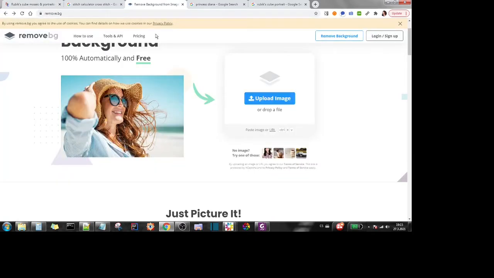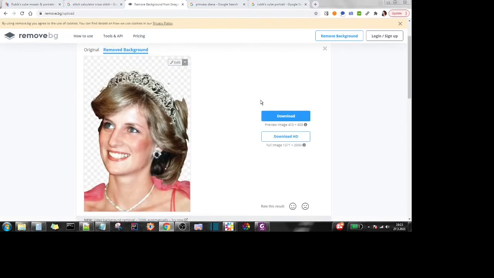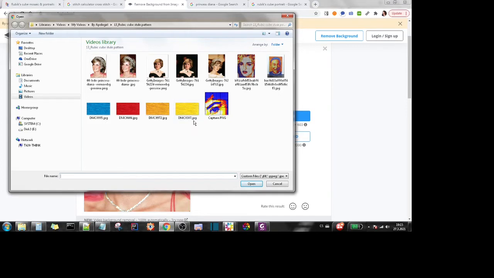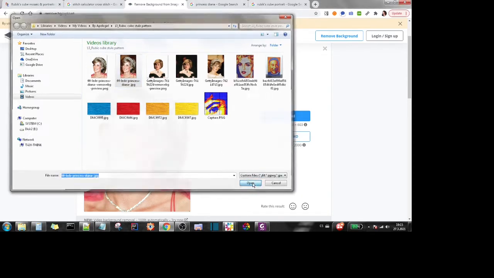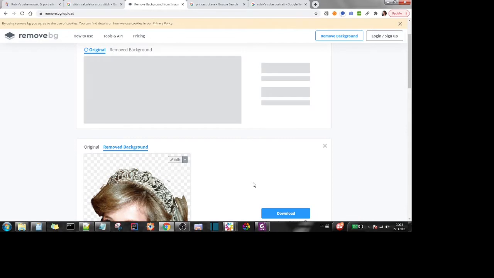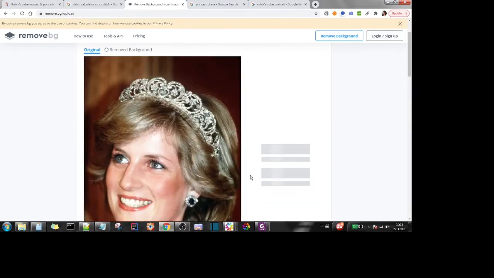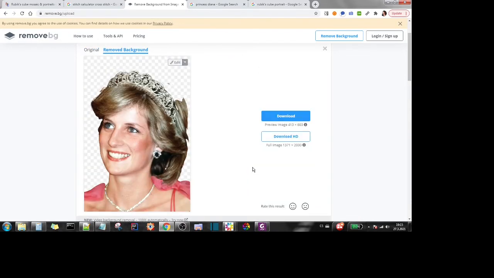You can use the website like I'm using here. It's called remove.bg, where you just click upload image. I have already uploaded it there, but I will do it again. So you take the image from the folder where you have saved it. Click open, give it a moment, and it is doing magic by itself.